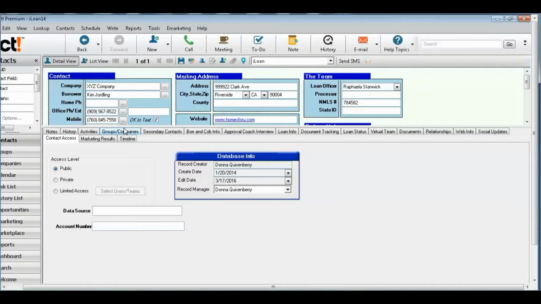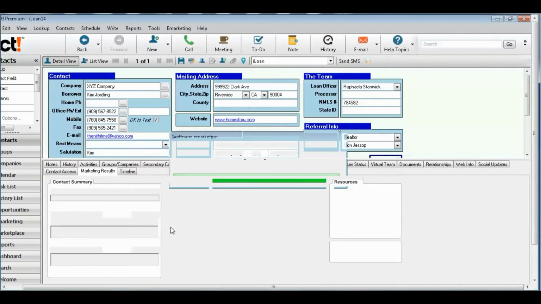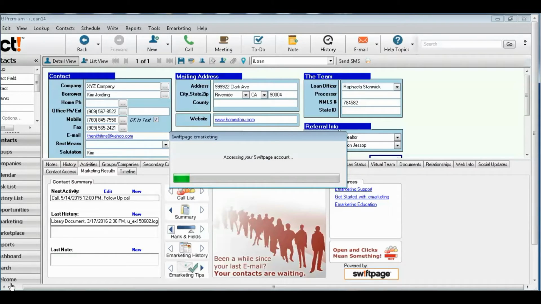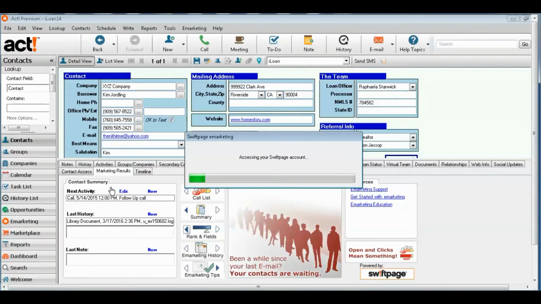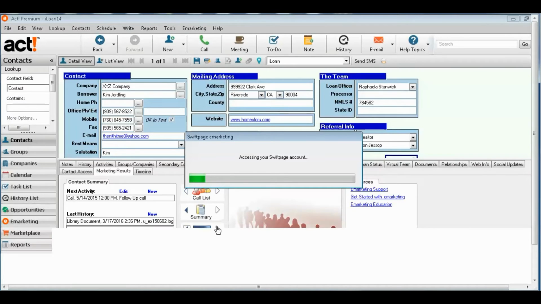Contact access, this has to do with security. So if you're a single user, this is not something that applies to you, but if you're working in a team, you might have it set up where, as I mentioned earlier, if one user logs in, he can't see another user's records, etc. So that's where all that's handled. Marketing results is a report back from the e-marketing. So I mentioned that's a separate system. And then last but not least is the timeline.